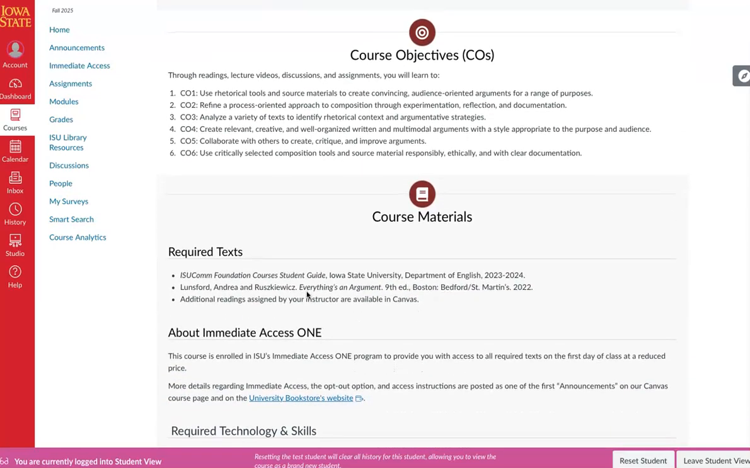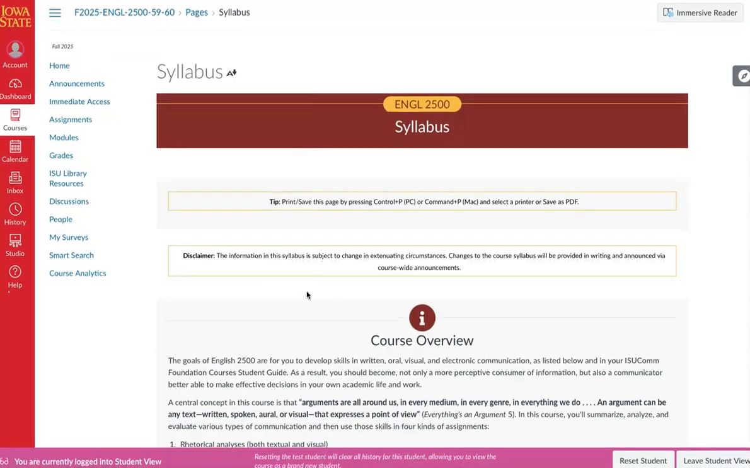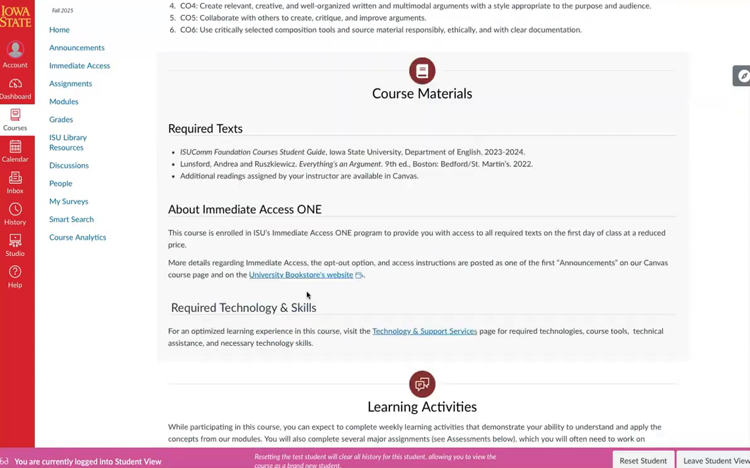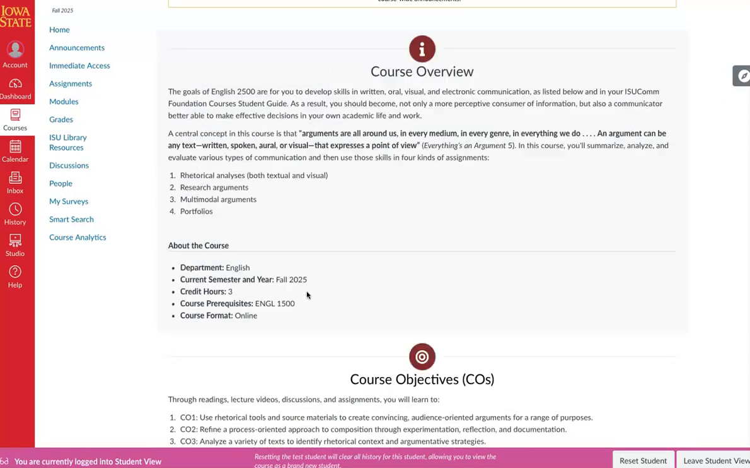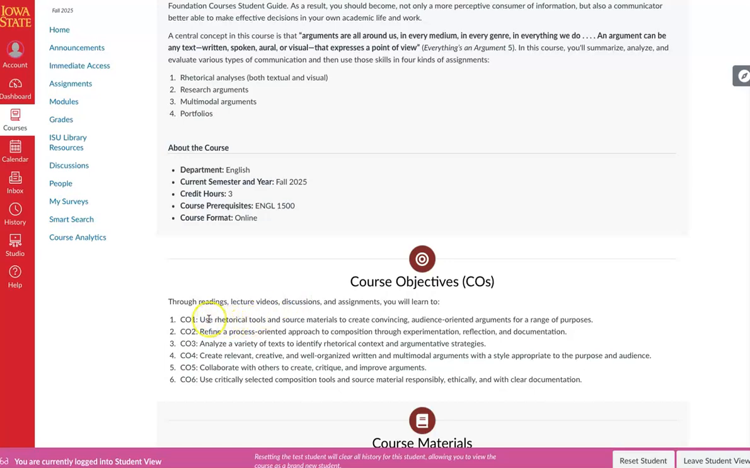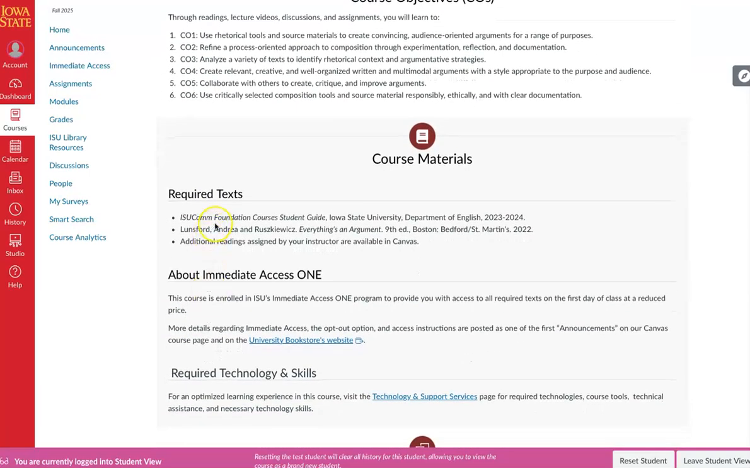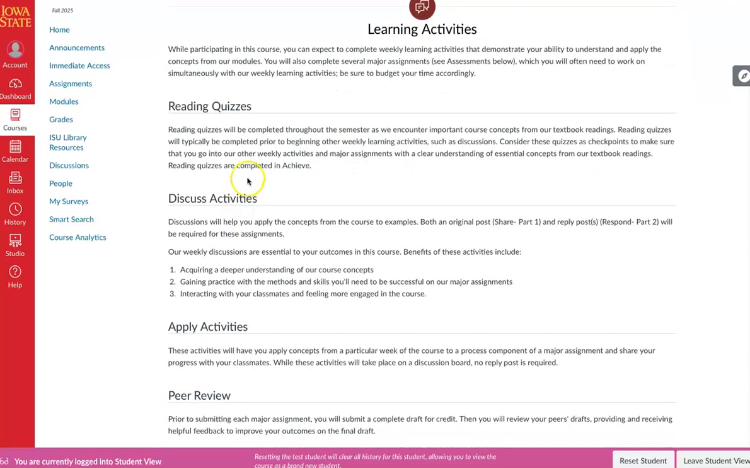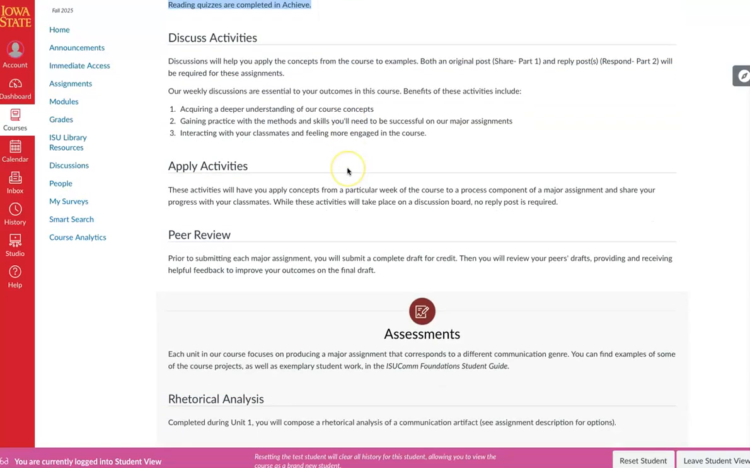Now, I always tell my students that if you have a syllabus, one thing you can do, if you are a Mac user, Command P to print and save an electronic copy of the syllabus, so that if you have any questions about the course, you can always refer back to it. This contains information about the objectives, required course text, and required technology skills. You are also going to have reading quizzes. Yes, I say it again, reading quizzes. So make sure you're doing the reading, because you can't attempt these quizzes if you don't do the reading.